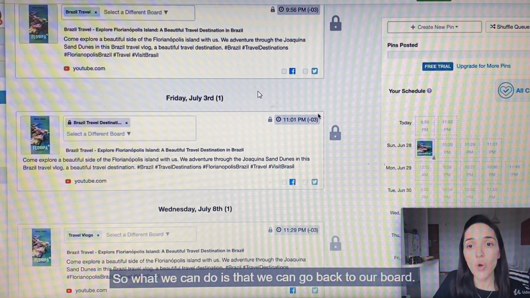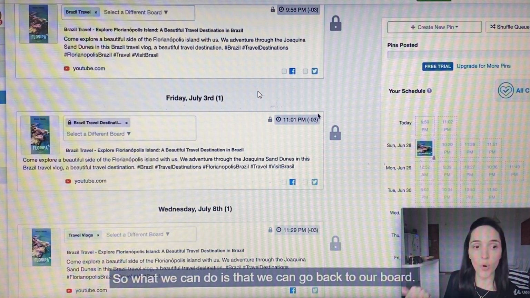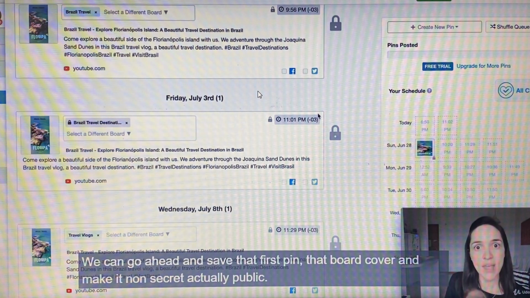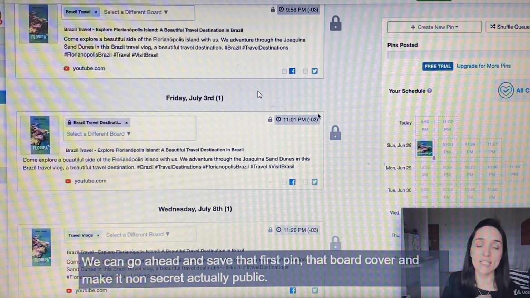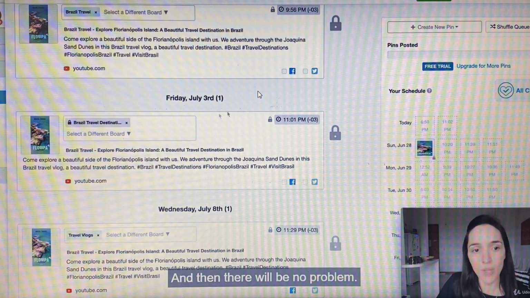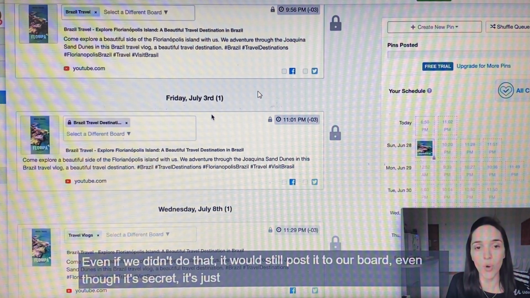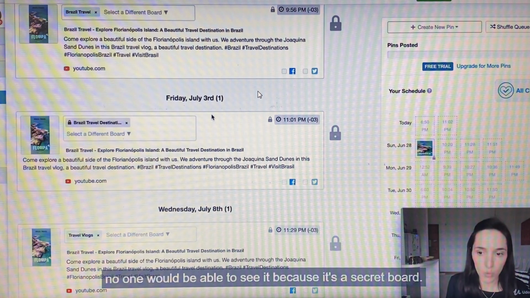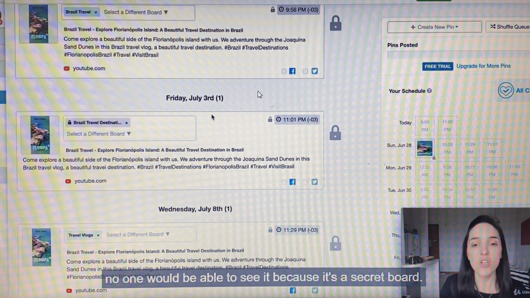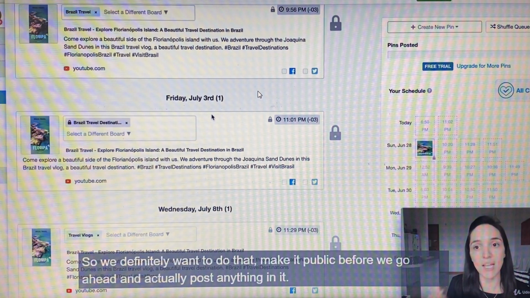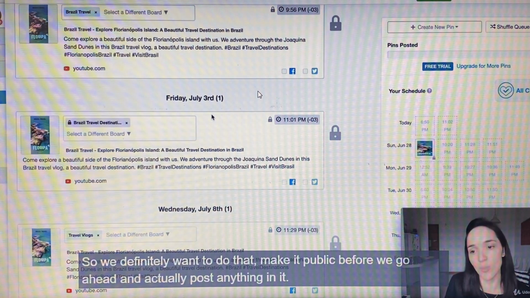So what we can do is that we can go back to our board. We can go ahead and save that first pin, that board cover, and make it non-secret, actually public, and then there will be no problem. But it would still post it, even if we didn't do that, it would still post it to our board, even though it's secret. It's just no one would be able to see it because it's a secret board. So we definitely want to do that, make it public before we go ahead and actually post anything in it.